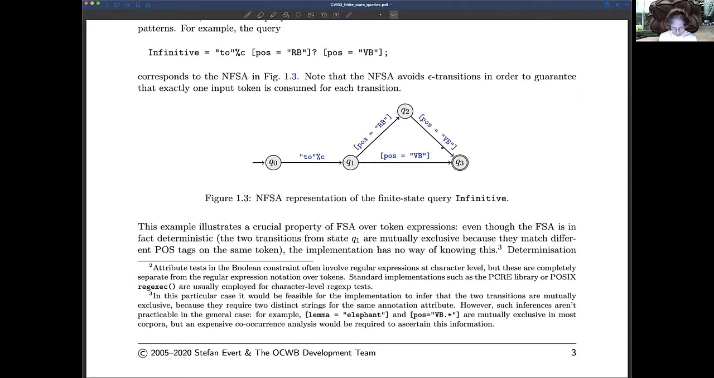In fact, it's deterministic, because when I'm in state Q1, I can either accept a token tagged VB, or I can accept a token tagged RB, and they are mutually exclusive tags. Of course, I cannot have both on the same token, so I can only ever take one of these transitions, which means the actual path is deterministic. But of course, the CQP query engine or any other query engine has no way of knowing that. In this particular case, if it had some inferencing capability, it might be able to figure out that it's deterministic. But in a general case, it can never know whether two token expressions might match the same or not.